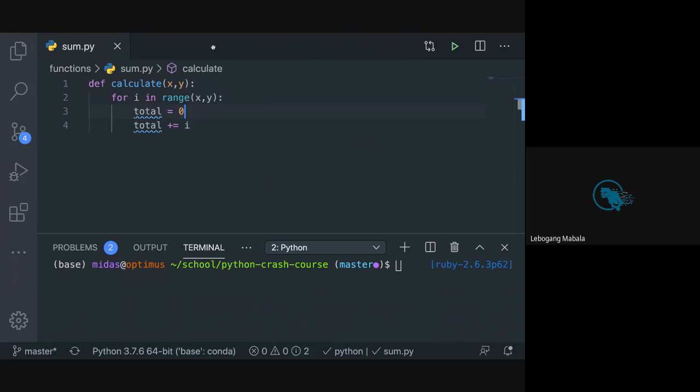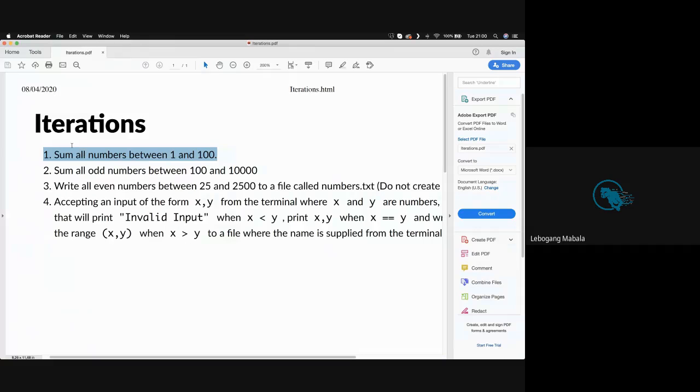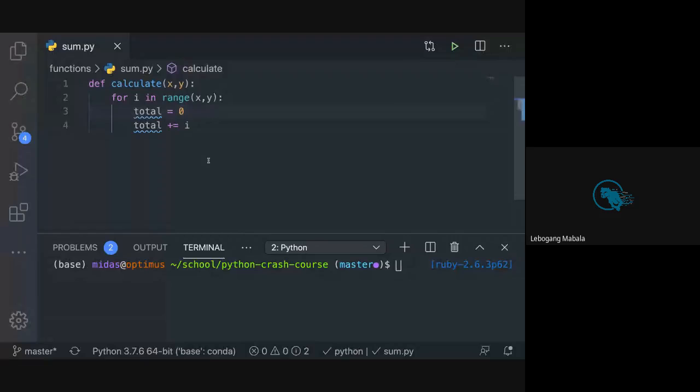That's question 4. Yeah, it's question 1, but instead of 1 and 100, we want to have 2 numbers, any 2 numbers. Yeah, just remove that first total, the line 3.